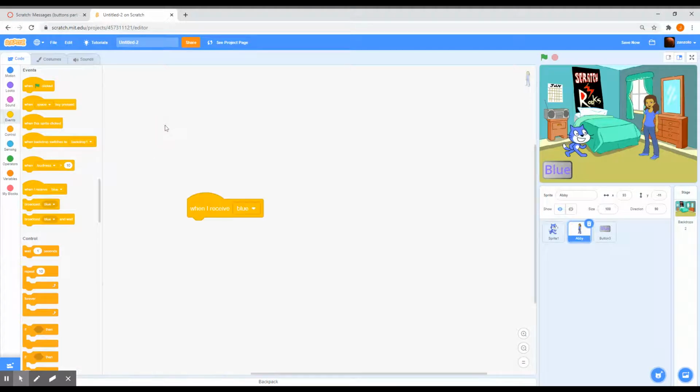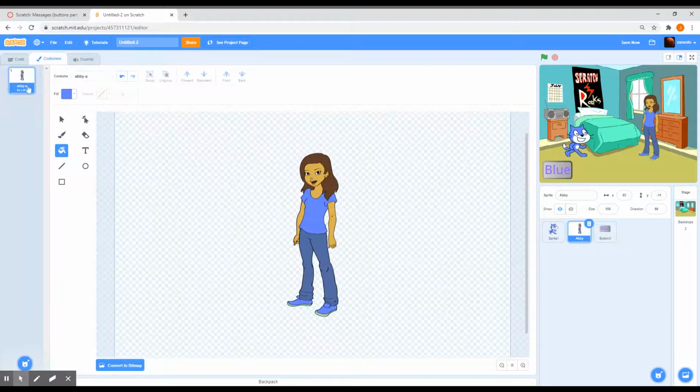So when I receive blue, what is Abby supposed to do? She's going to, right? So I made a costume for Abby that was blue, but you see I lost my original costume. Oopsie. Let me undo that. So there we go. Let's change this costume to be start, because we're going to need that one later. And then let's duplicate this. And then this one we're going to rename to be blue.